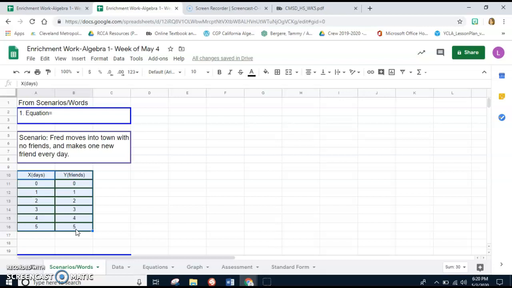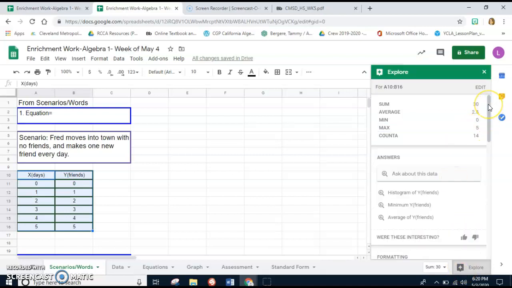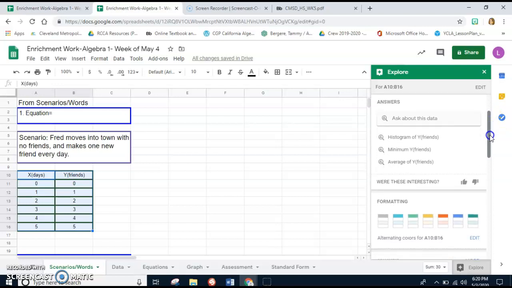We have two options here. One option is if you go here at the bottom right-hand corner of the screen, this little plus star looking thing, it says Explore. If I click there and open this, all this different information about our data is going to show up, like the sum, the average, min, max, etc.